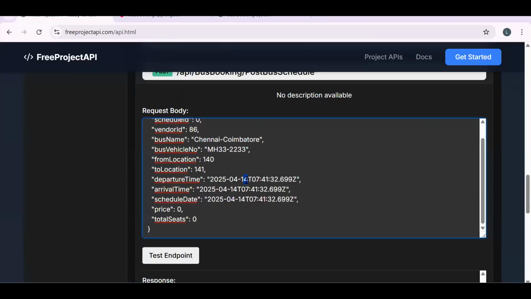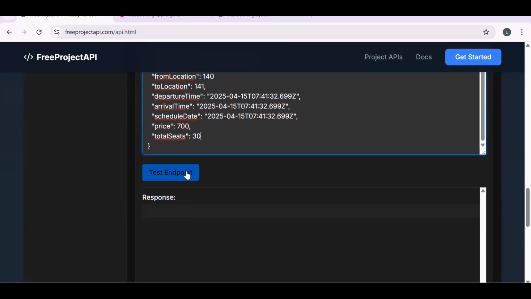Departure time, let's say it is for tomorrow's 15th. Arrival time also 15. Okay. Schedule date also 15. Price, let's say 700. Okay. Total seats we have in that particular bus, let's say 30. Okay. Let's test it. Oh my God.